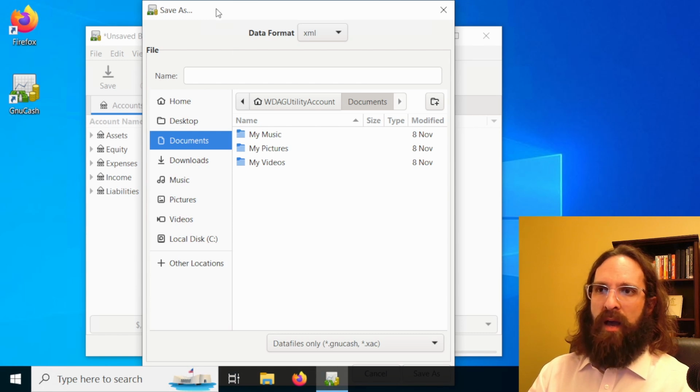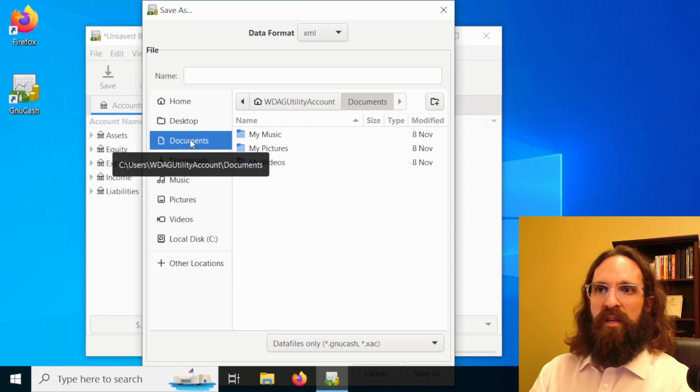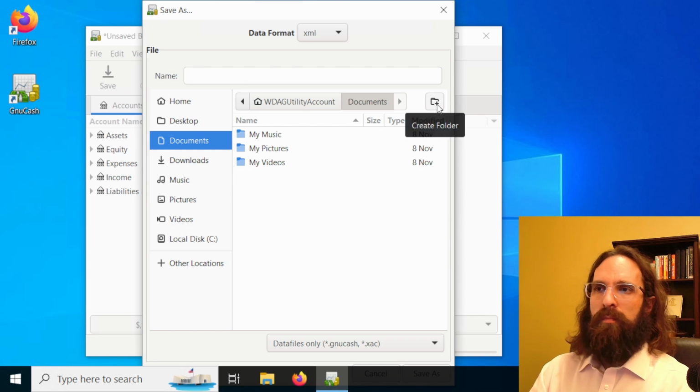So what we're saving now is a file that houses all of our transactions, all of our reports, everything that we create within GnuCash will live in this file. So it's important to know where this file is so that if you want to make a backup of it or move it to another computer, you'll know how to find it. It doesn't really matter where you put it, but you should put it in a place that makes sense. I like to put mine into documents and then make a new folder. So just hit create folder over here.